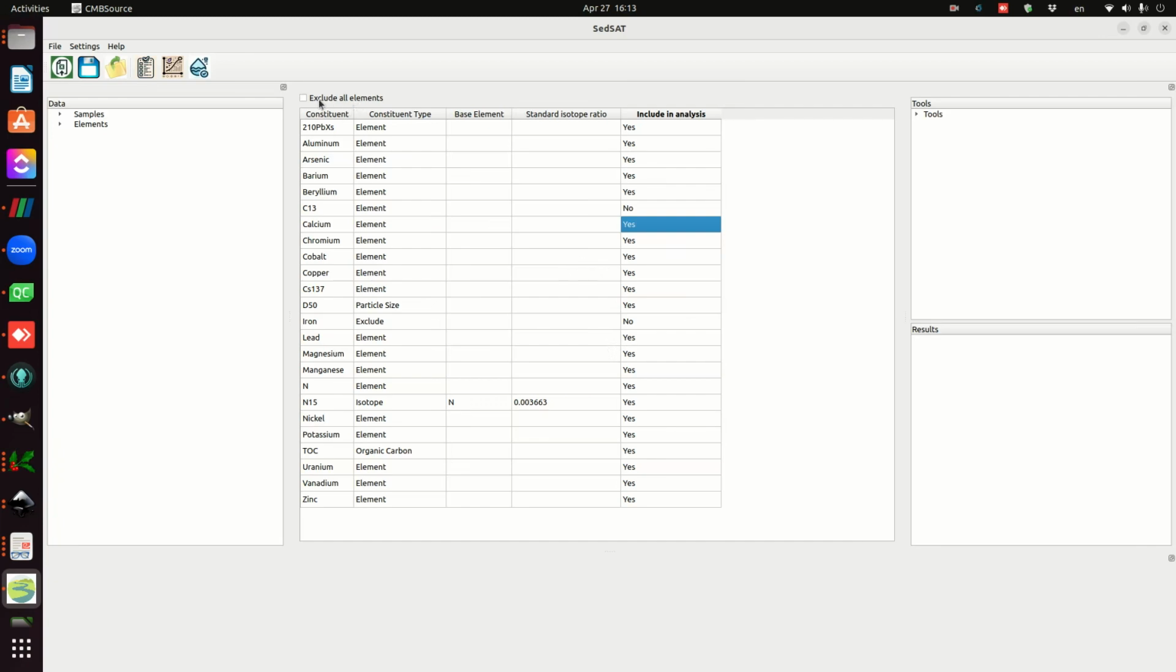And then we have here an option that says exclude all elements. We can exclude all the elements, and we can include the ones that we want, or vice versa, which I'm not going to do right now.